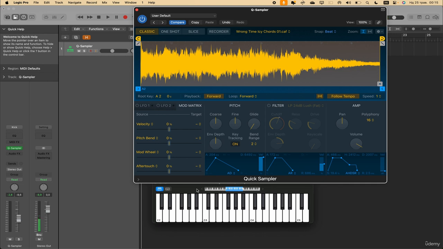The amp section not only controls the basic output level and stereo position, but also includes a powerful amplitude envelope, which allows me to shape how the sound evolves from the moment I press a key to the moment it fades out. First, I usually start by adjusting the pan knob to place the sample in the stereo field.